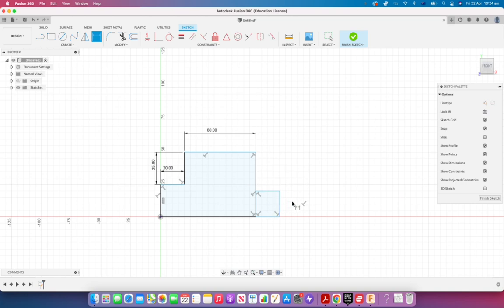Now you can see this has kind of pulled out this part of the drawing over here. So I'll just hit escape. I'm actually going to pull this guy back in here, just roughly where it should be.